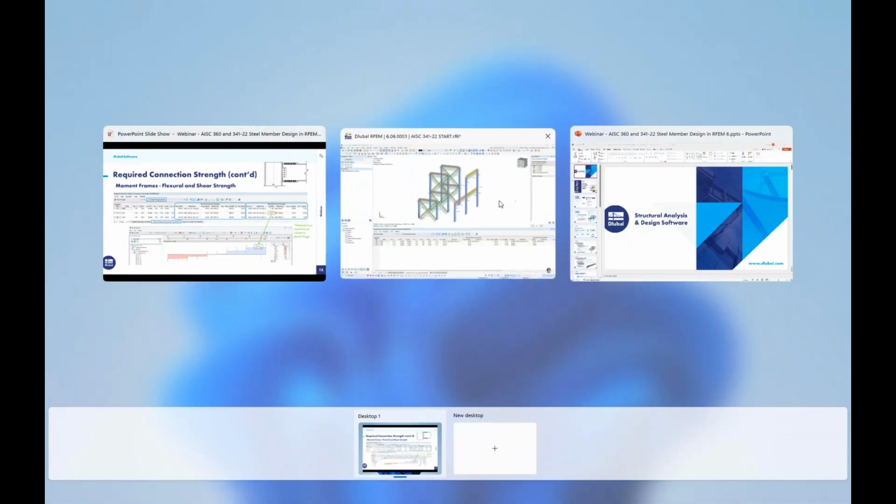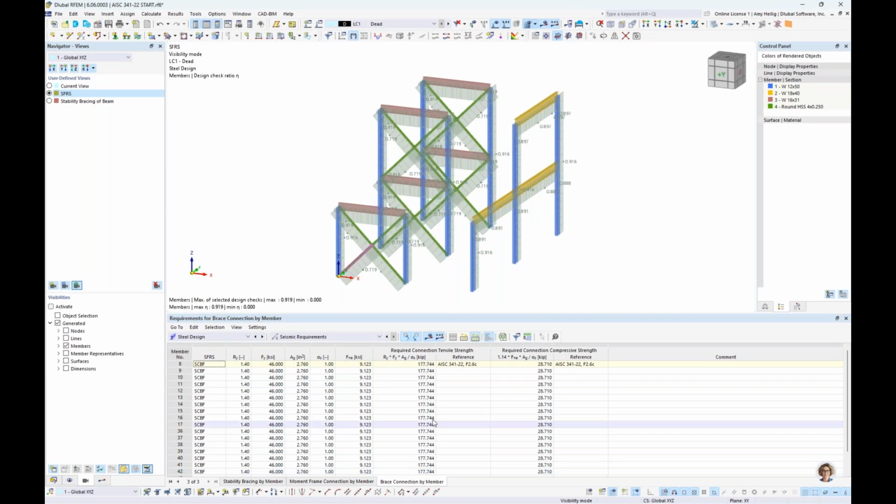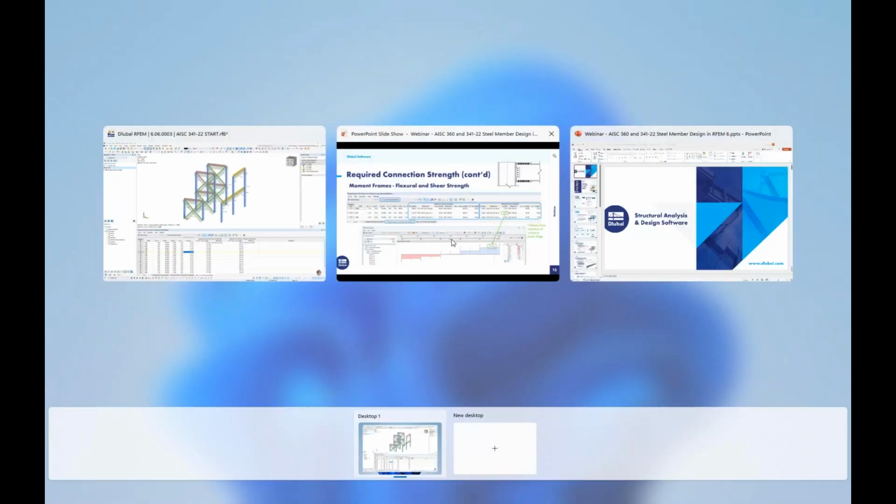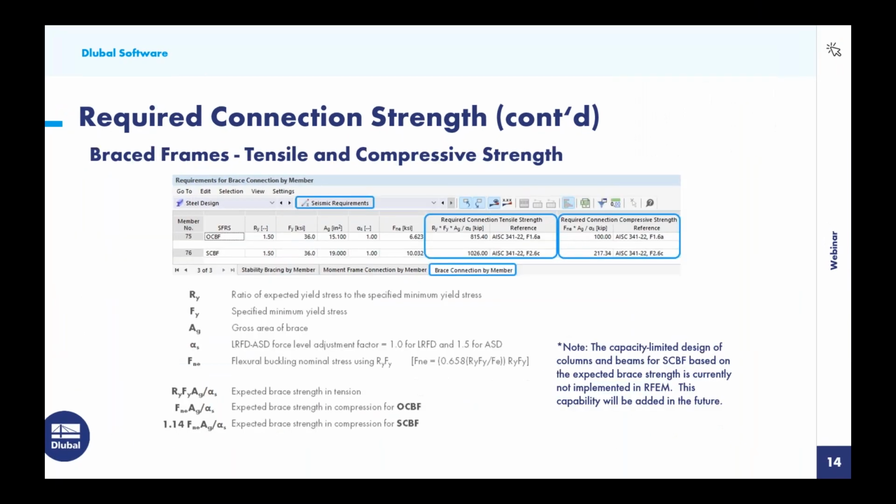All right, so we have one more tab to cover here, the brace connection by member. Again, in table format for all of our X braces shown here. This is also going to be used for the connection design. We take a look at our final slide here for our result output. We see that this is going to include the expected brace strength in tension in this first group format. And then over here, we also have the expected brace strength in compression. So it should be noted that these are based on expected strengths, not actual strengths, with this output.